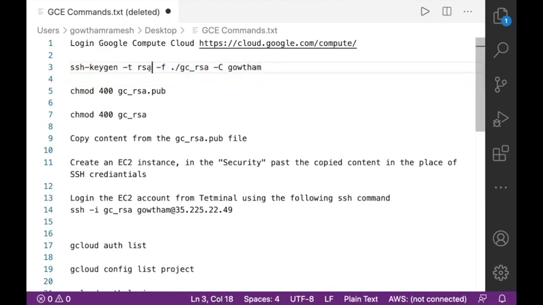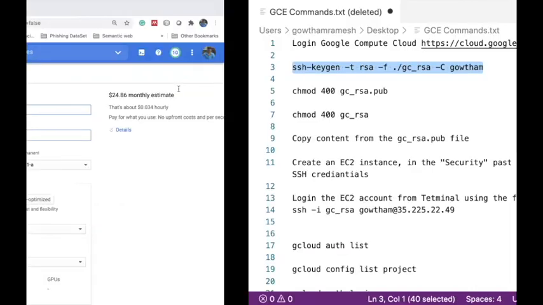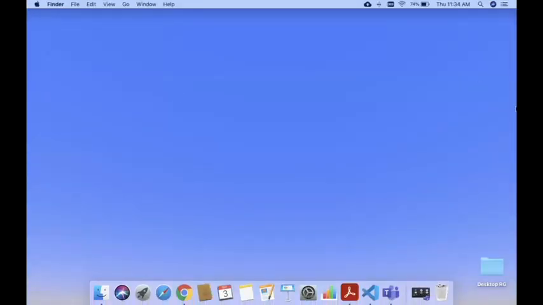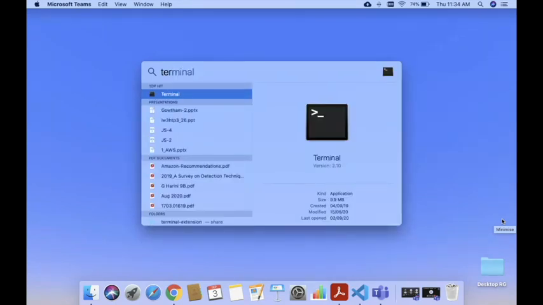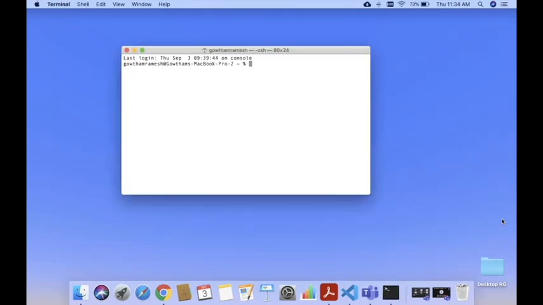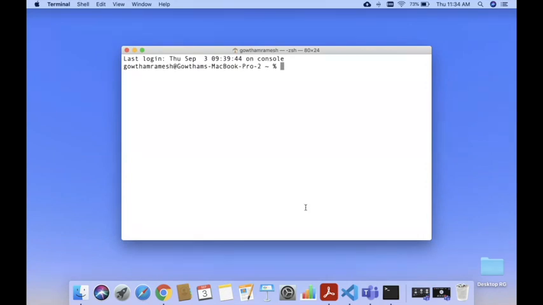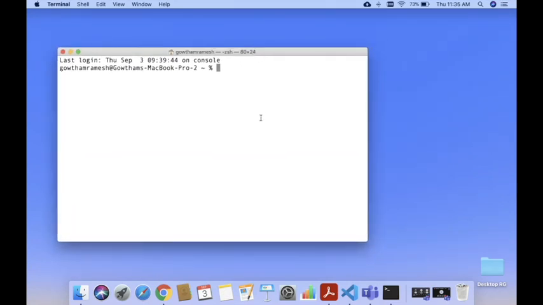For this, I'm going to use an RSA algorithm. The file name which I want to create is gc_rsa. This is a user-defined file name, and you can change it. Now copy this entire command, go back to your local terminal, and open the terminal. It could be a terminal or it could be Git Bash. In the terminal, enter the ssh-keygen command.